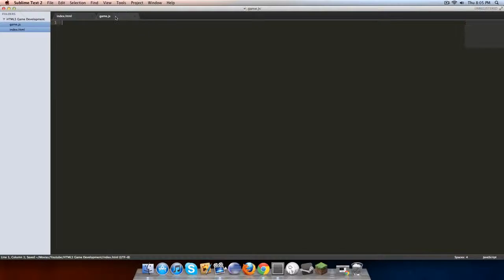We're gonna save this first. Then we're gonna go over to our JavaScript file. Now, to start off, we need to put the canvas tag into our HTML file, but not like this. We have to do it a different way, kind of.